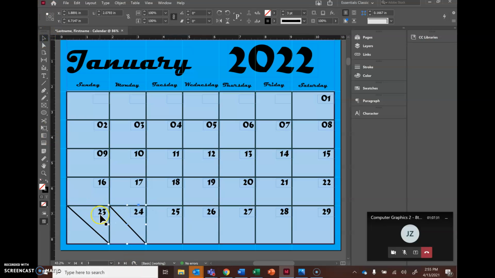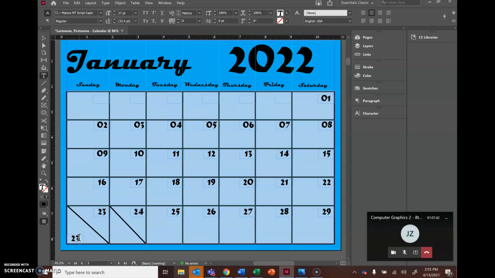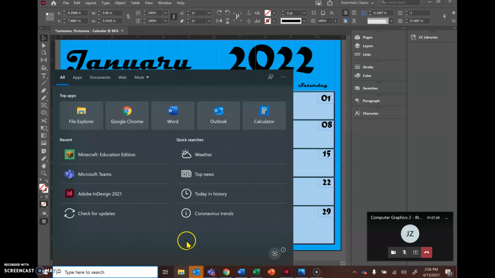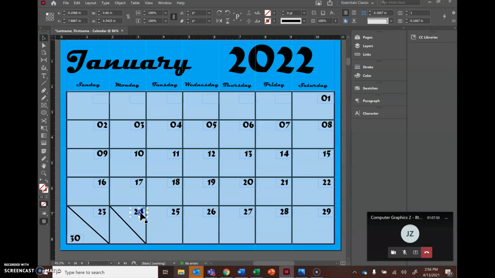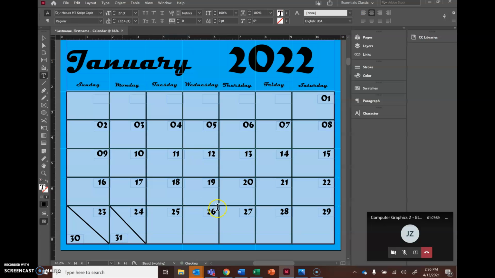Now I need to add another set of dates. So I'm just going to copy this with Control-C and then paste it and move it down to this bottom corner. And I'm going to change it to the number 30. Then I'll take my selection tool again. I'll click on this number. I'm going to Control-C, then Control-V, and bring it down to the bottom corner and change it to 31. Now I have January completed.